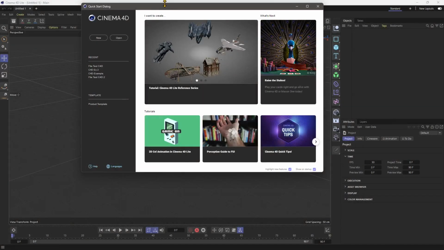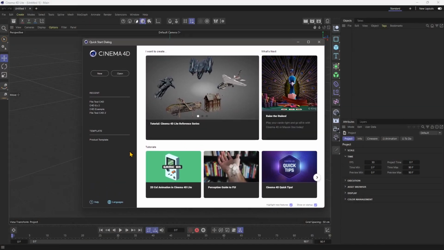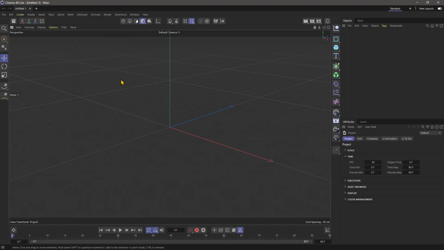I'm going to open up here the Lite version of Cinema 4D, because when you download and install After Effects in Adobe Creative Cloud or by using the After Effects application, you're going to have links to download and install the Cinema 4D Lite. So these are shown in the After Effects video course if you're interested.